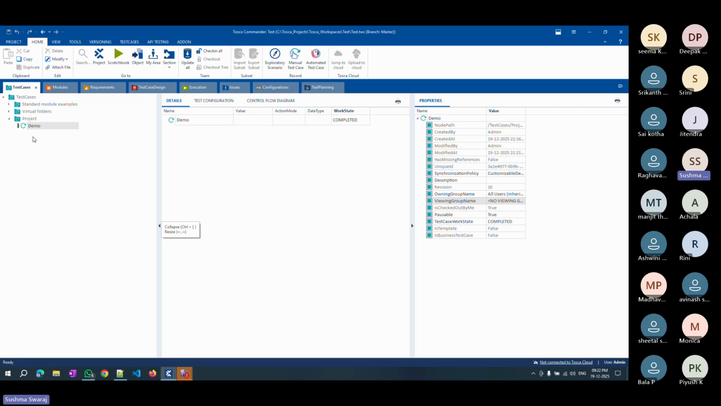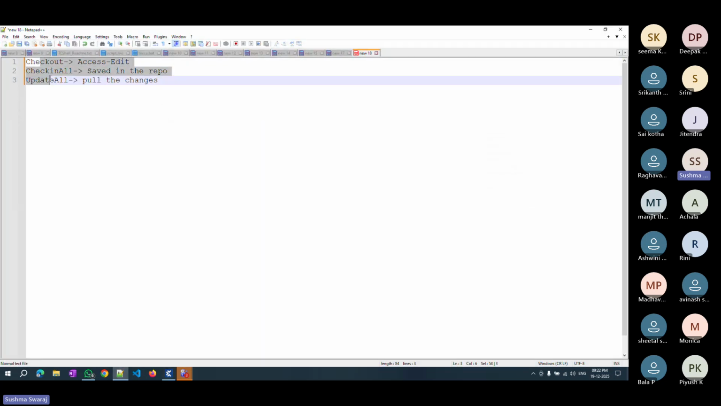So unless and until you do the update all, you won't be able to get the update, correct? So for best practices, once you log into your application, make sure that you do an update all so that the latest changes get added to your repository. Any questions or doubts related to all these three?